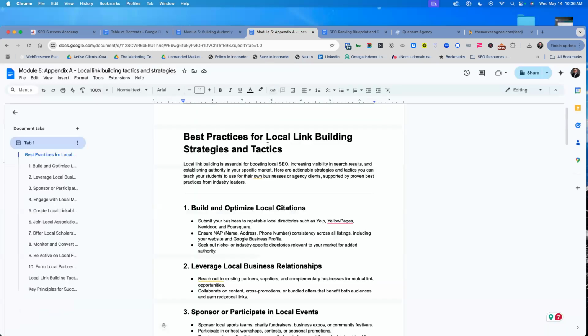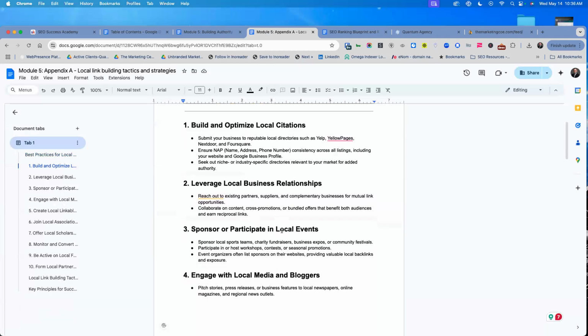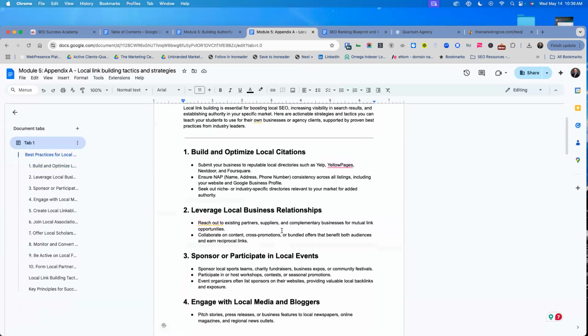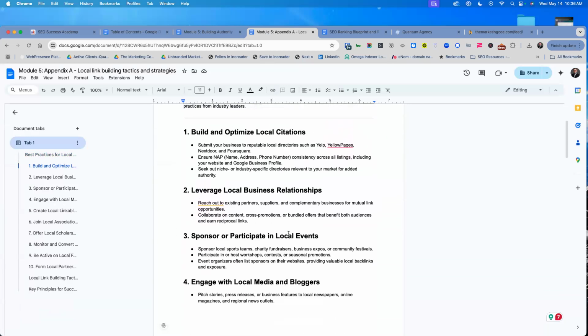And then I got the whole appendix here on how to actually do that. We'll just quickly go through this. I'm not going to go through it in detail because I'm going to give it to you as someone who's invested in this course. But there are phenomenal links that you can get that have very high value from local types of relationships. And so obviously we can get local citations.